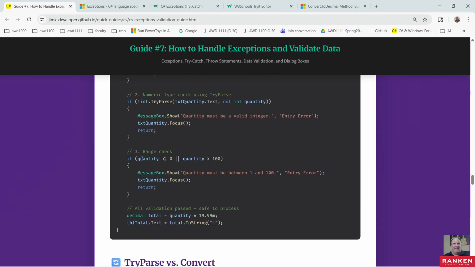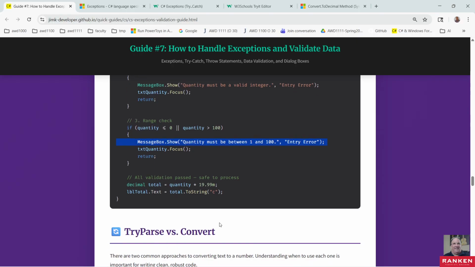Here's a range check. If quantity is less than or equal to 0 or quantity is greater than 100, then you're displaying that to the user. And then if everything was good, you can go ahead and do your computation or whatever you're doing, right?